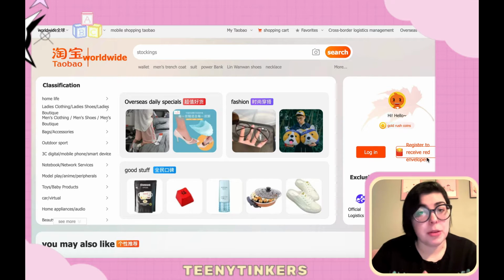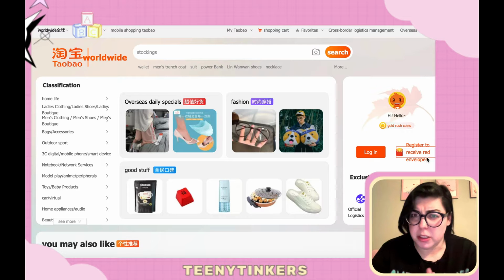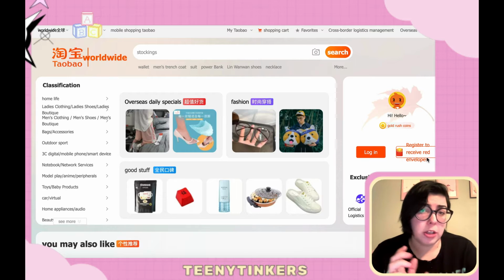I don't use the app, though I know a lot of people who do. I find the website much easier to use and to navigate and to translate. My app never translated properly, even when it was set to English. I don't know if it was just buggy on my old phone, but I got frustrated with it and switched to trying to use the website, which worked out much, much better. So when you're shopping for TaoBao, you're going to go to world.taobao.com.